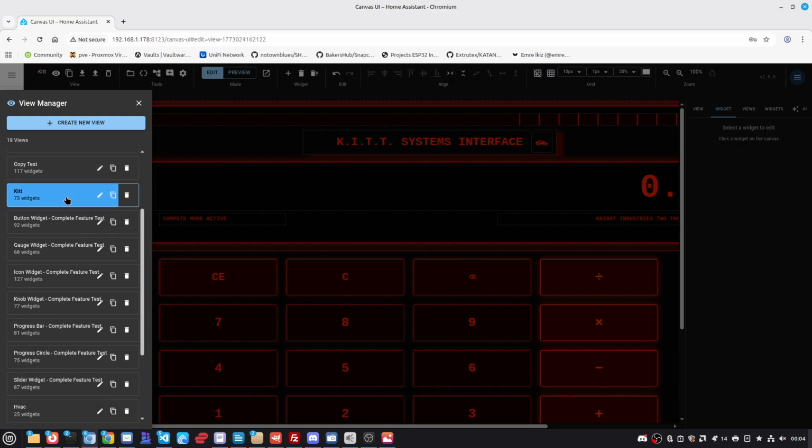Now I asked the AI to create me some demo views of some of the widgets, so I could give you an idea of what some of the things you could do with widgets. So the first one is the button widget.